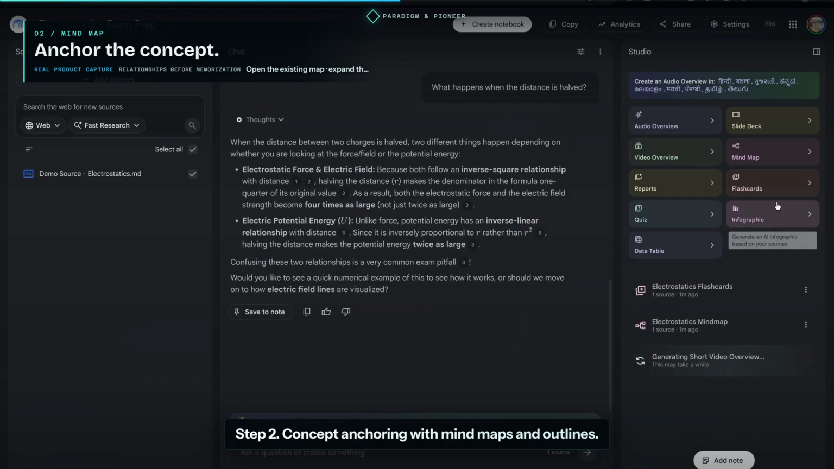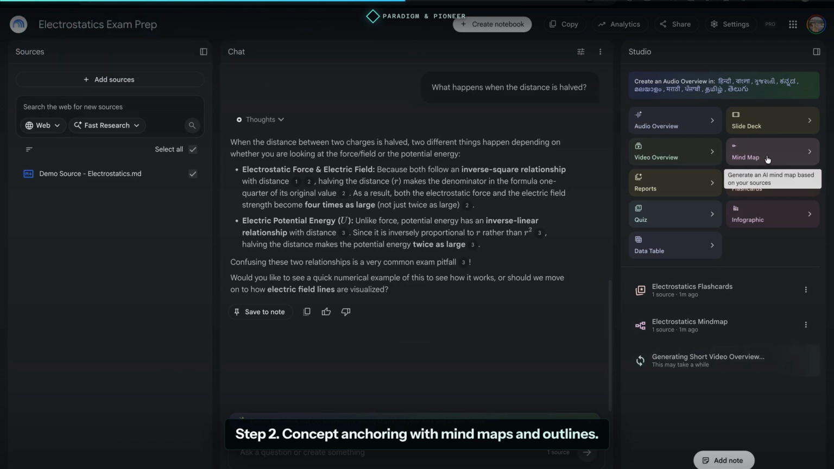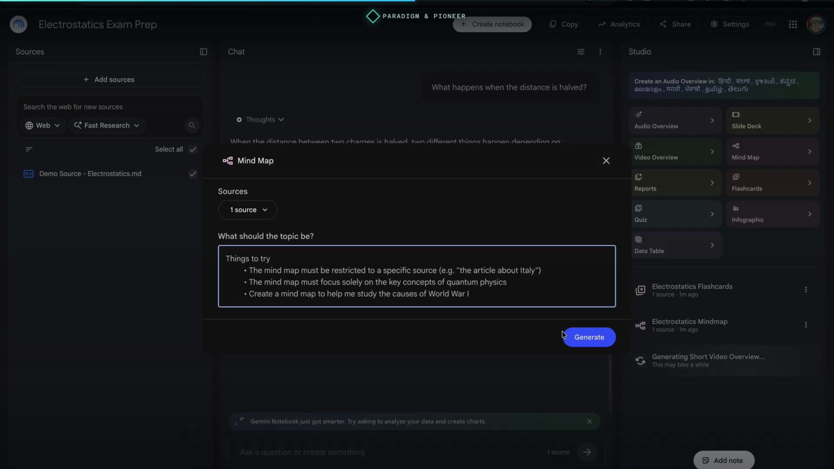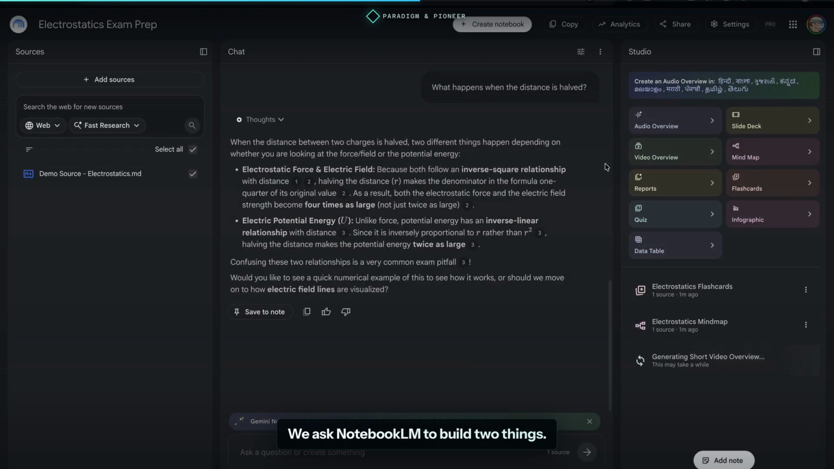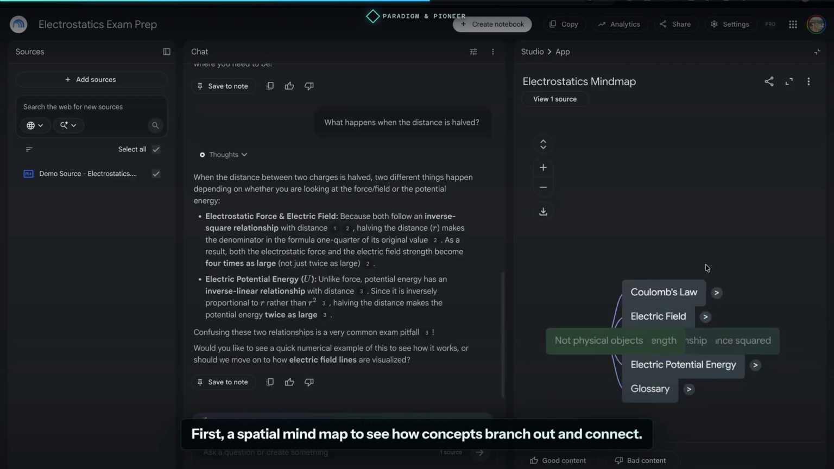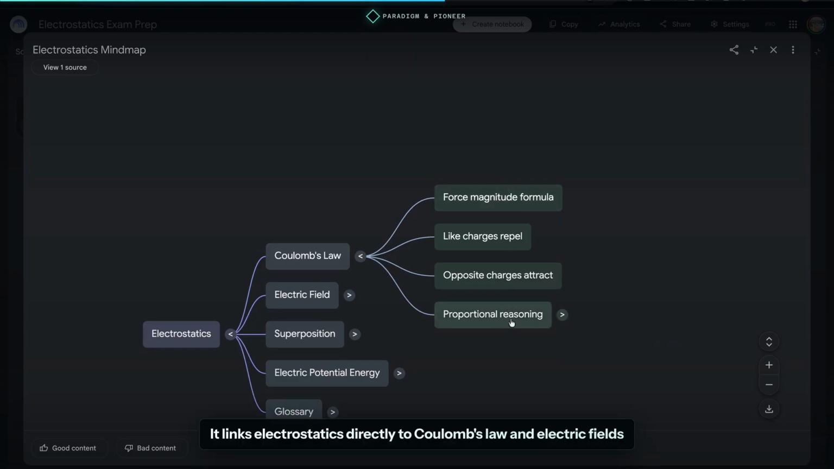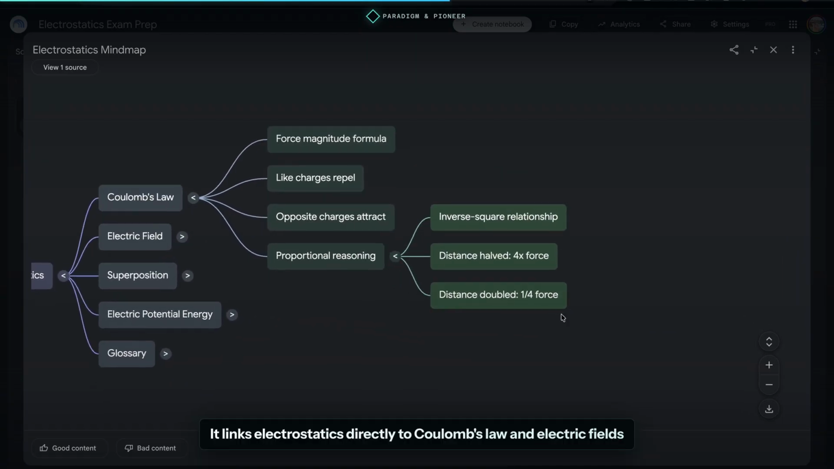Step 2. Concept anchoring with mind maps and outlines. So, we are going to convert raw paragraphs into visual systems. We ask NotebookLM to build 2 things. First, a spatial mind map to see how concepts branch out and connect. And second, a hierarchical outline to map the logical progression of ideas. It links electrostatics directly to Coulomb's law in electric fields, showing you the absolute dependencies.